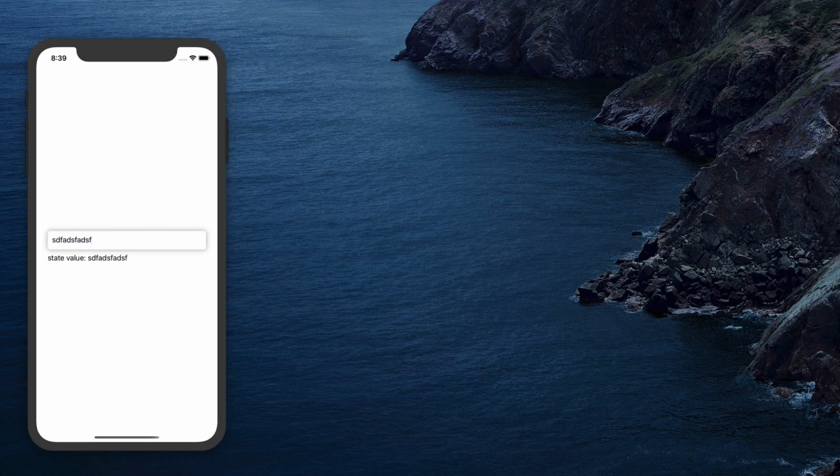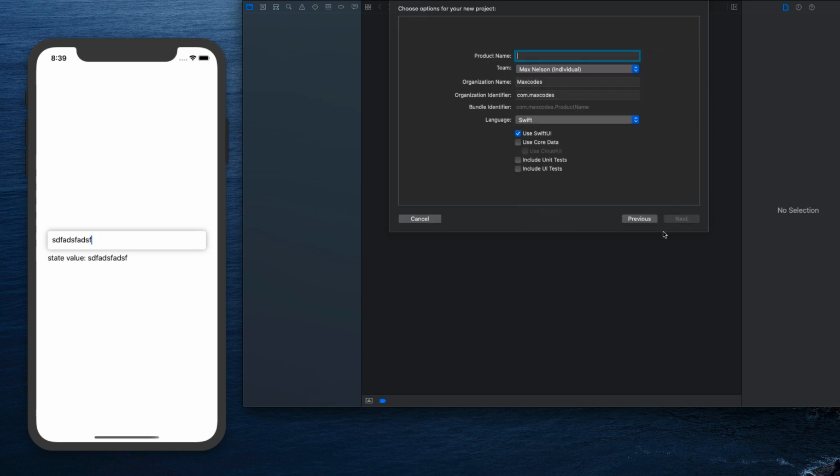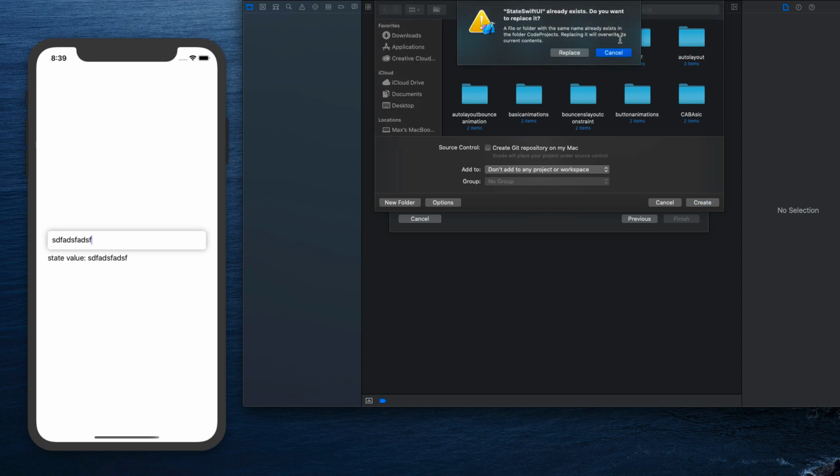So let's go ahead and create a new Xcode project, and I'm going to choose single view app and make sure that use SwiftUI is selected. I'm just going to say state SwiftUI. All my words are blurring together because I'm stoked about this video.